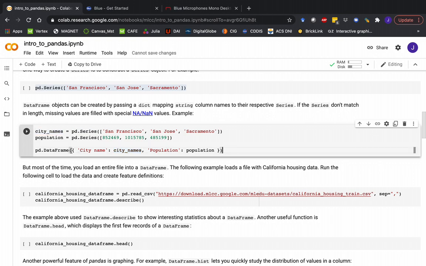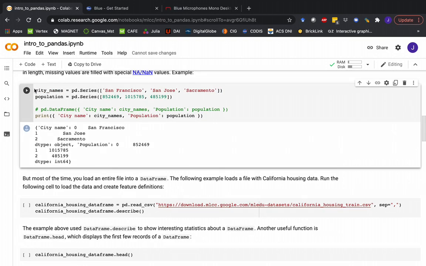Let me go ahead and pull this out for a second. We've created these two series, the city names and population series, and now we're just printing out a dictionary. Again, you see the curly braces on either side. City name, and you've got your three city names, and then population, and those three numbers. You notice here there are these numbers 0, 1, and 2, and that's because with a series or a data frame, Pandas automatically indexes those values with numbers from 0 up to as many values as you have.